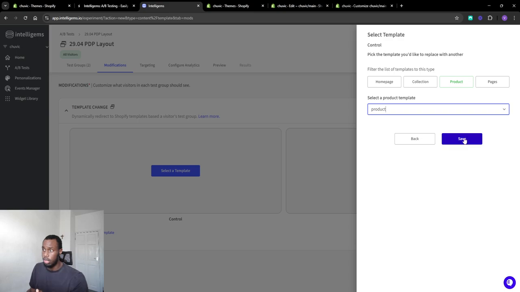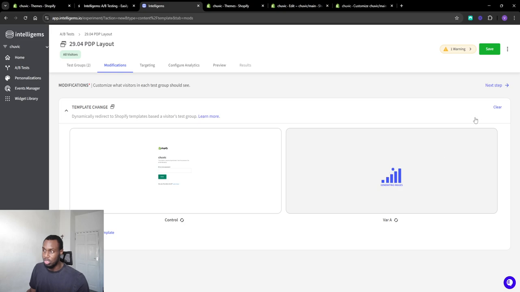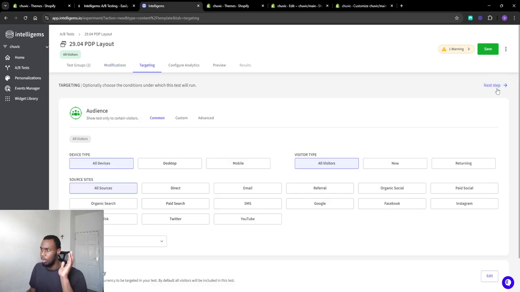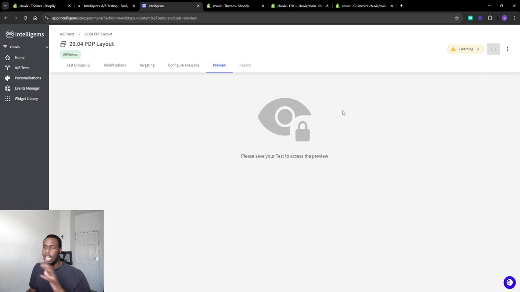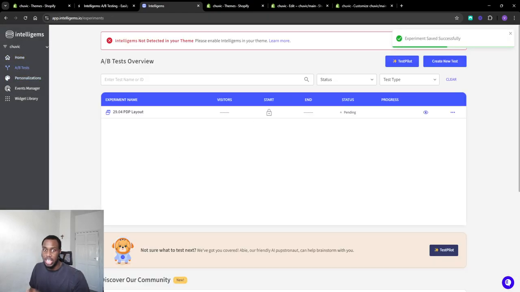So the first is going to be the product template, and then the second is going to be the layout template that we also just made. Hit next step. You don't need to wait for the preview. Hit next step again, save, and you are done, right? You can go back to the main screen over here once it's finished saving, and then you can press play on the test once you go over to the billing tab and set up a plan.